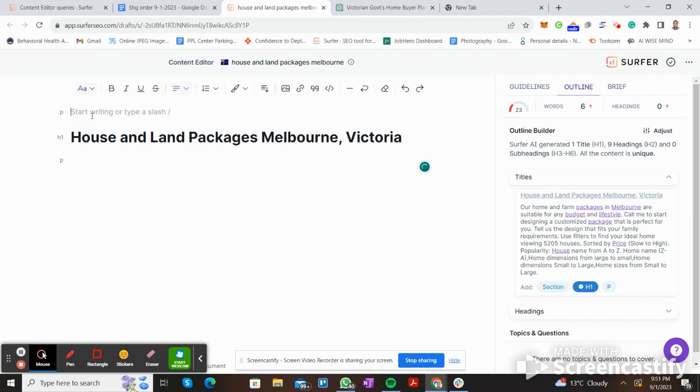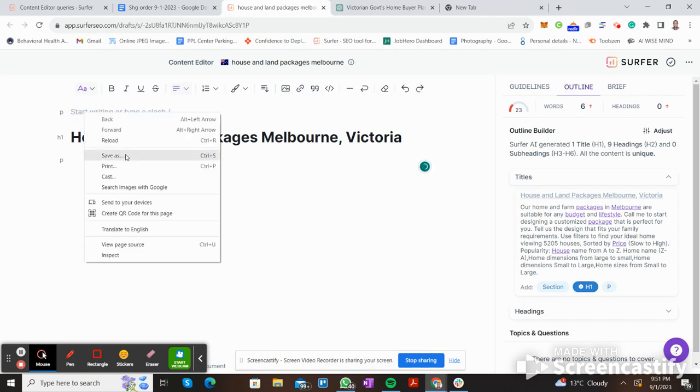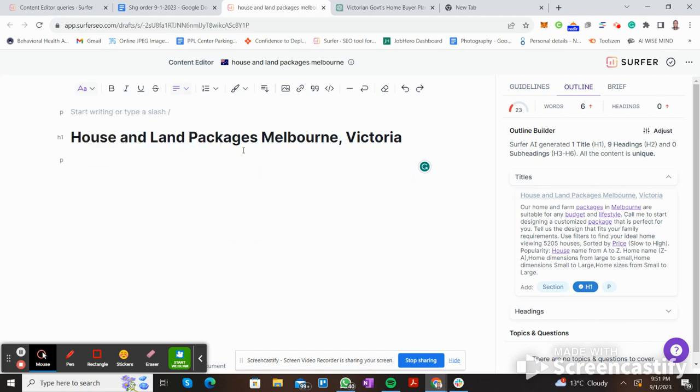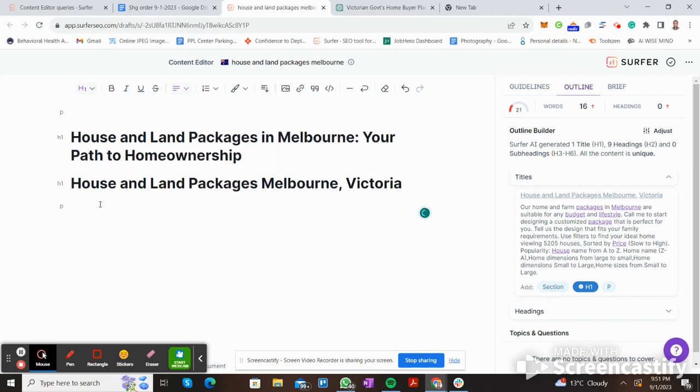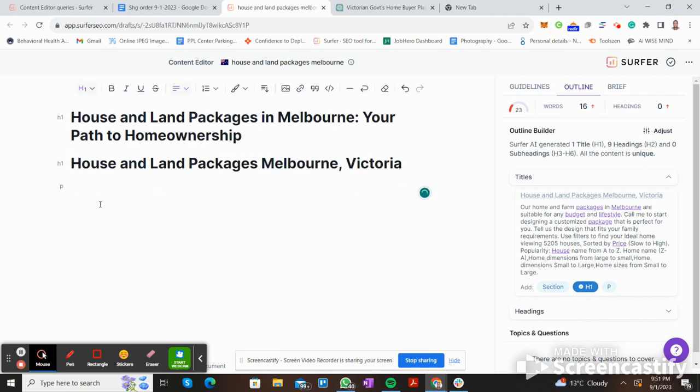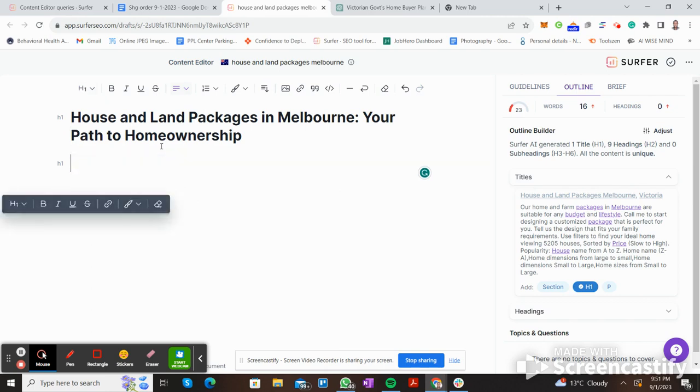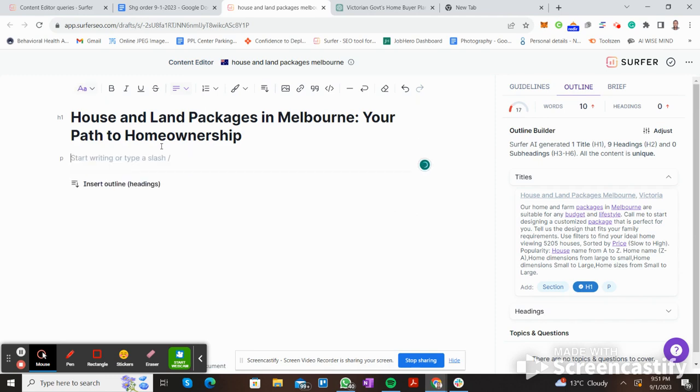So I want to first just copy and paste it. Okay, yeah, I'm going to paste it. I want to see if it's suitable for my needs. House and land packages in Melbourne, your path to home ownership. So it's fine. It's fine. All right. And the next step is after generating the title.